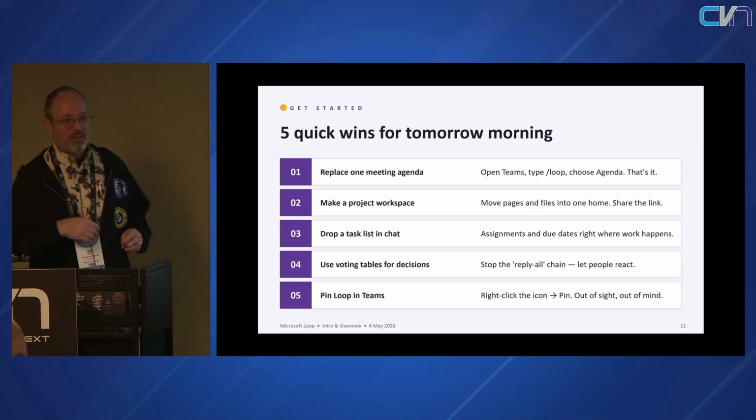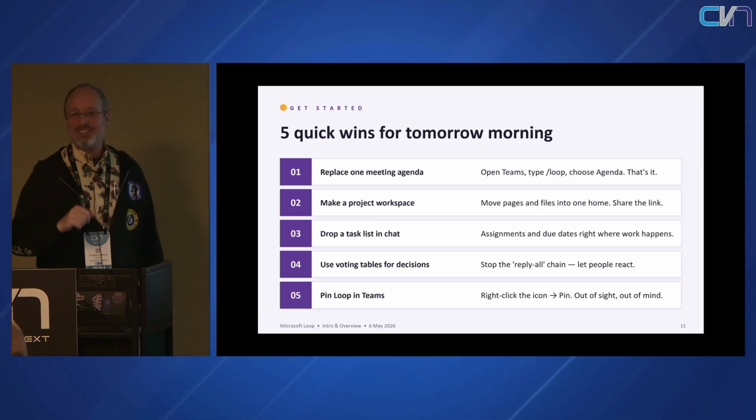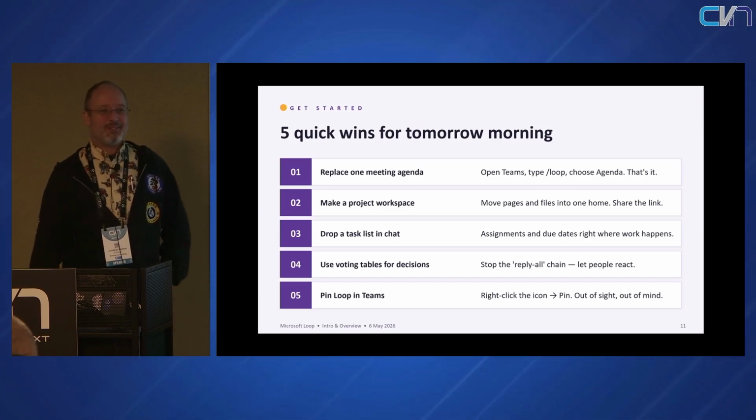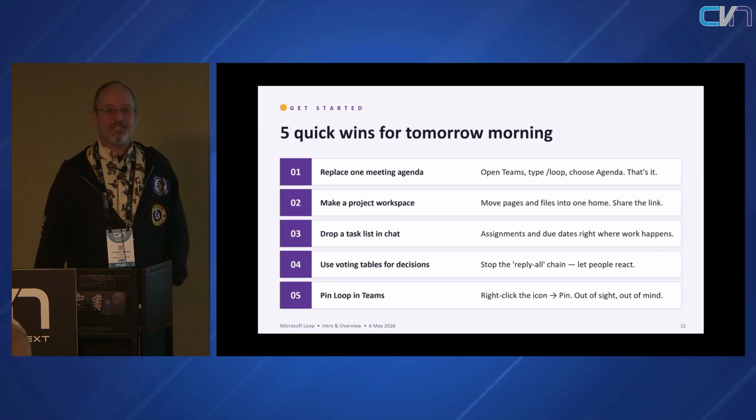But you can, if you put it in chat and you tag the people in it, see what happens. See if they get upset with you. Why are you assigning me more tasks? I don't need more tasks.